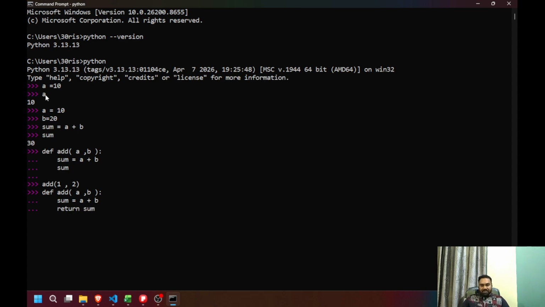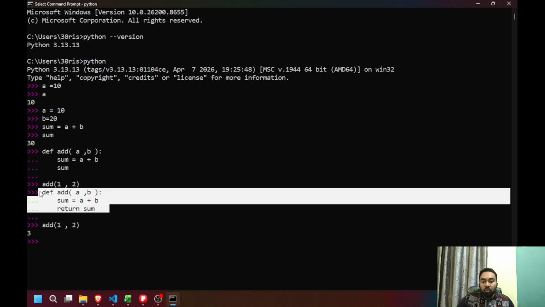Return is a keyword which returns a value. So enter. Now I will call that sum add again. See, I am getting the output as 3. But if you want to reuse this function, you can't, because when our terminal gets closed, this code is not saved in our system, so we can't use it.